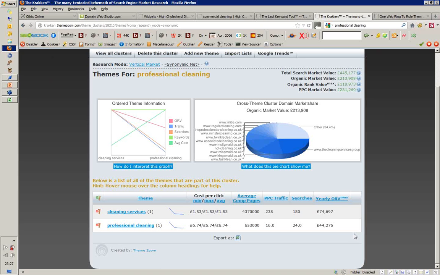And then the pie chart up on the top, if you've got 10 or 15 themes on this screen, will tell you who your top competitors are across all those keywords and all those themes. So you can really start to see who your dominant market figures are, who your real competitors are across your entire market. And if you turn it down to just the synonymic set like what we're looking at here, then you're looking at your competitors across just those main terms for this particular market.